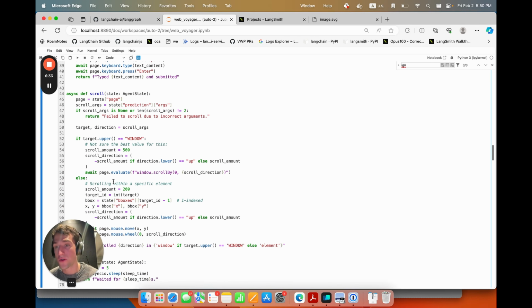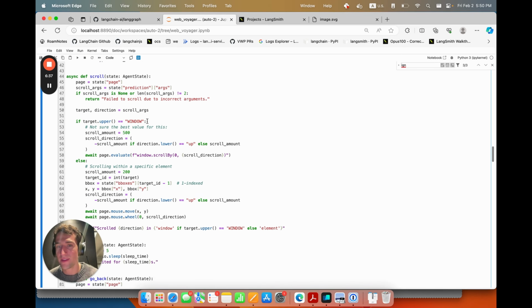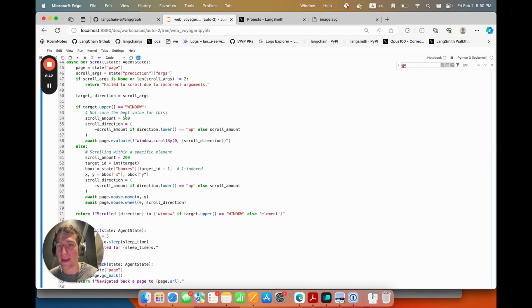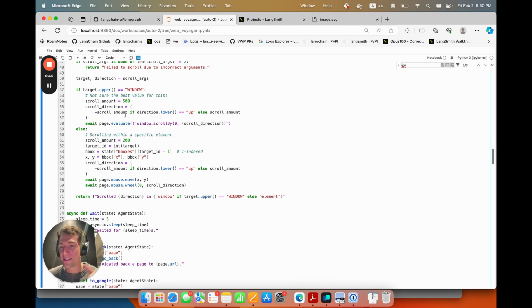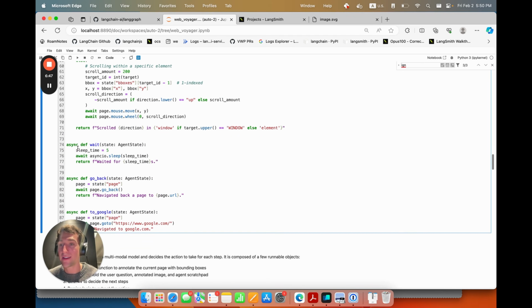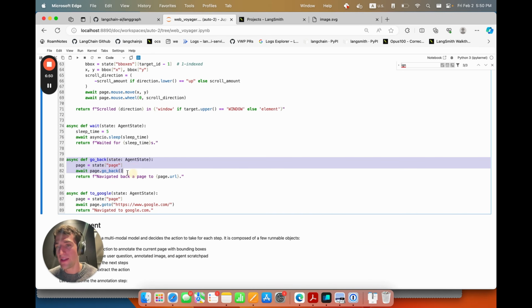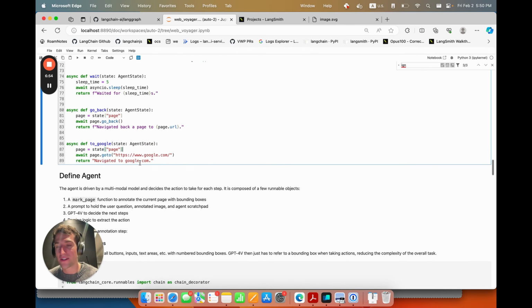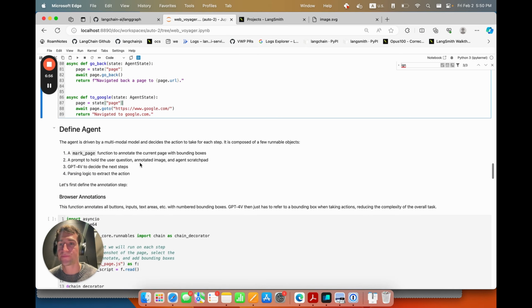We've got this scroll operation. Right now I'm keeping it simple and not even letting it tell the tool how far to scroll. This could definitely be improved, but it lets it navigate about whenever you can't see all of it in a single browser view. You can wait for things to load. You can go back a page as it traverses, and it can jump back to Google, which is kind of like a get out of jail free card in this case.